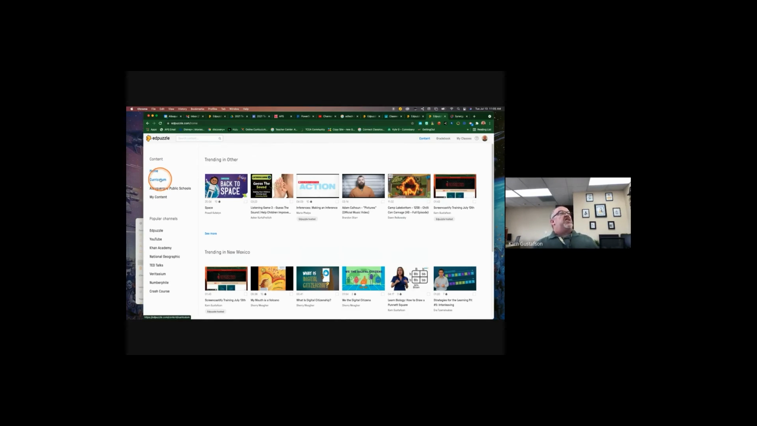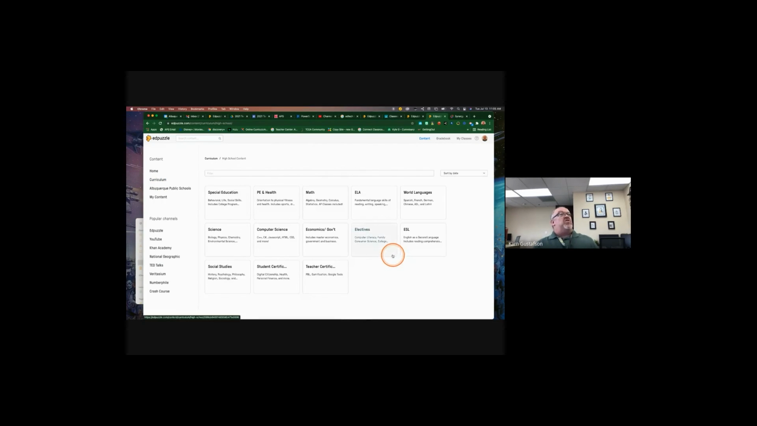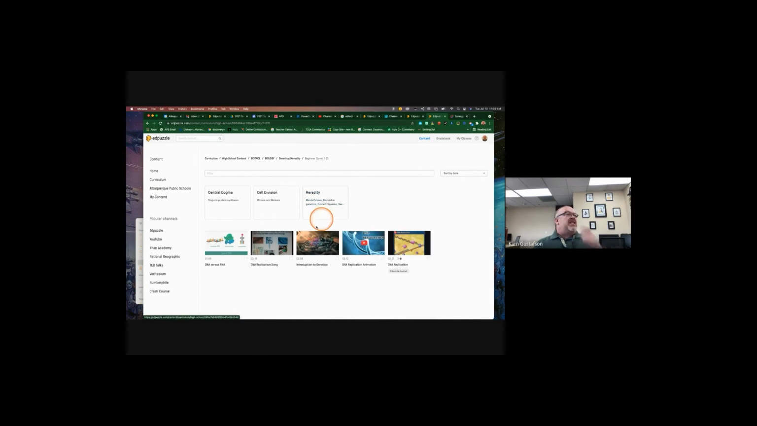Now, I did mention this curriculum tab. In curriculum, I'm a high school teacher, so if I go to view content and I go into science and then into biology, you see there are lessons broken up in here for me. So I want to do genetics and heredity, beginner level 1 stuff, DNA versus RNA.